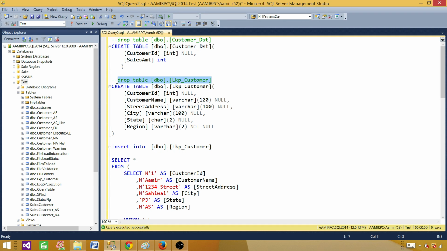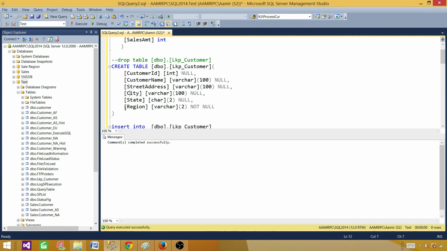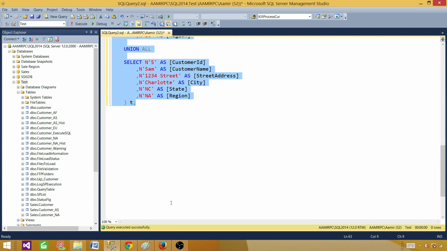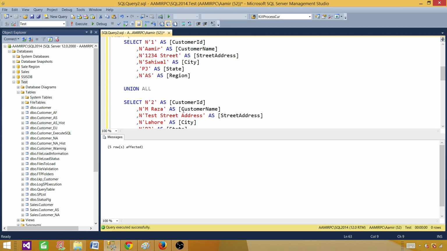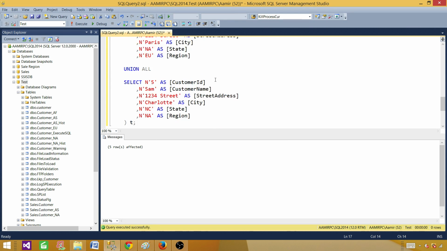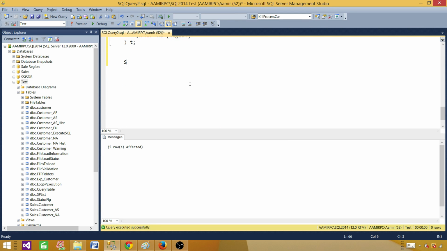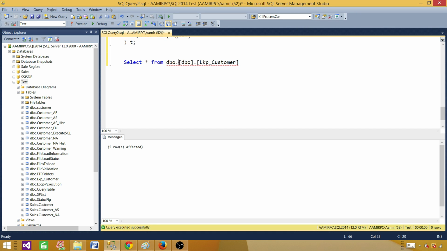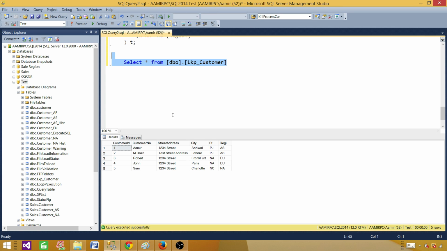Let me drop it first, if it is there. It was there, so let's drop it and create the table. Next, we are putting some records in this table, and now let's query the lookup table and see what we have here. All these scripts will be available on the blog post. You can go to the description of the video, open the link, go to the blog post and copy all these scripts for your testing.